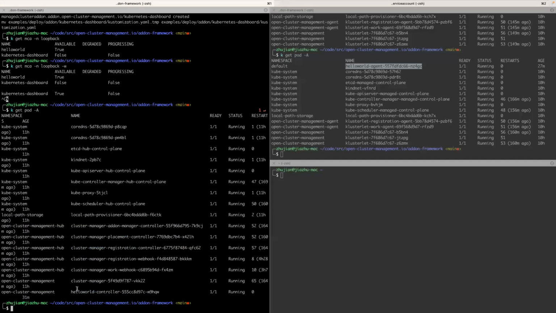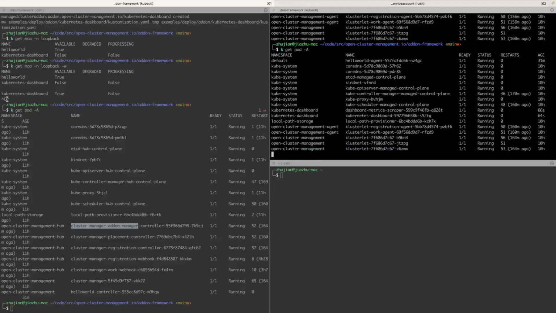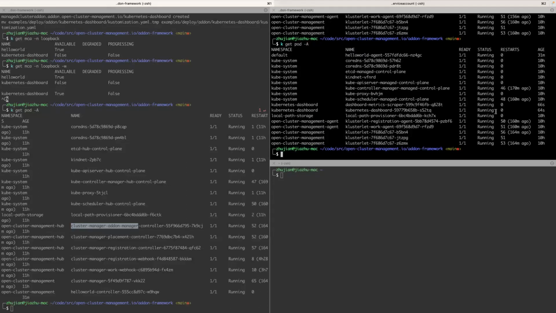And we can check that there's no Kubernetes dashboard add-on manager running on the hub. We have a global cluster manager add-on manager. This component was introduced recently. This add-on manager will manage all the template-based add-ons. So the Kubernetes dashboard add-on doesn't need an add-on manager running on the hub cluster. And we can check that the dashboard is deployed on the managed cluster.